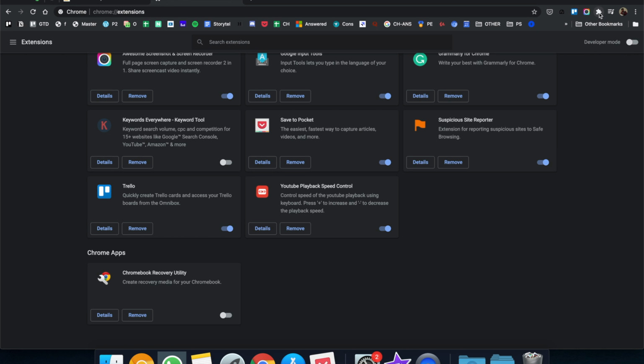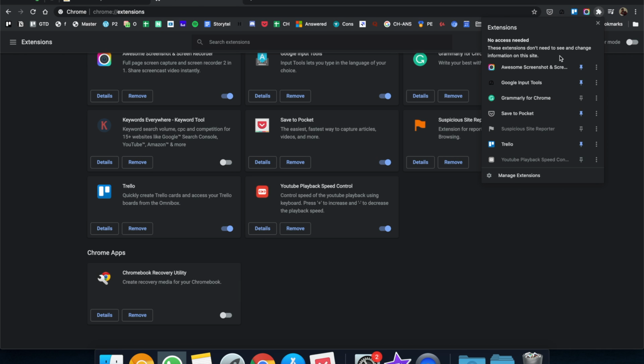So the way you pin or unpin these icons, there's an extensions icon here, right? A little puzzle-like extension icon here. Click that icon and then you will see a list of extensions that you have installed. Now you see these blue pin icons. If it is blue, that means it's visible here. It's shown here, right? Or it's pinned. If you see only the outline, that means it's unpinned.